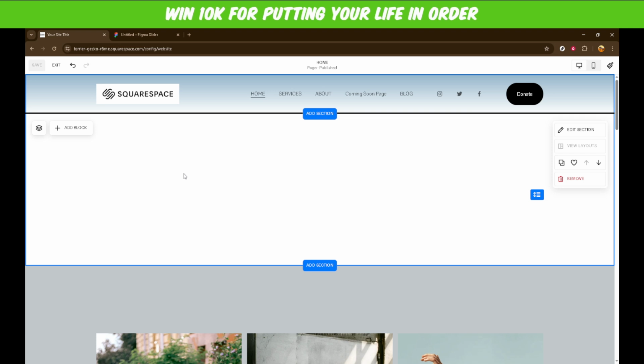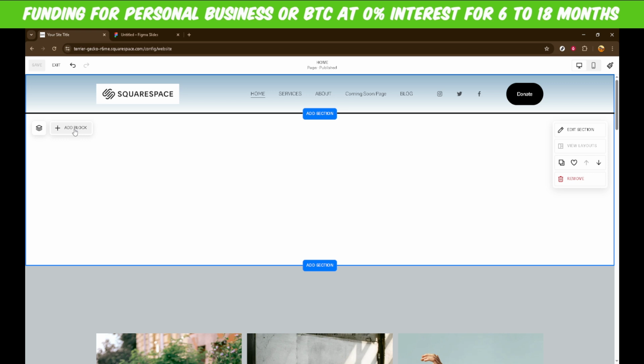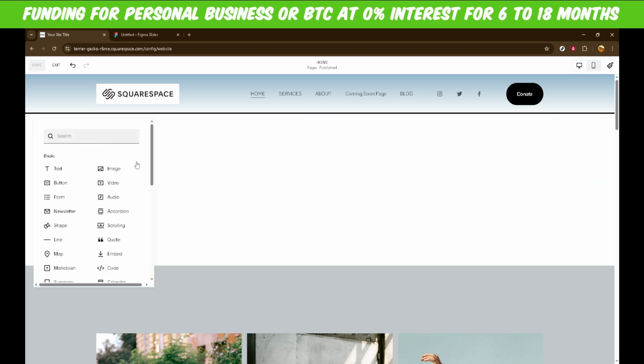Now, switch gears and head over to your Squarespace account. Within your Squarespace dashboard, navigate to the area where you'd like your Figma design to appear. Look for the ADD block option. This is where the real integration begins.